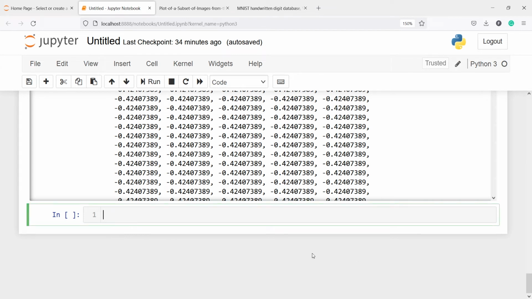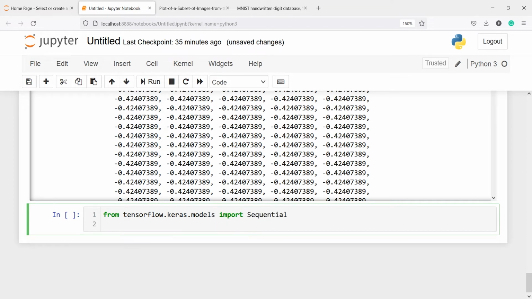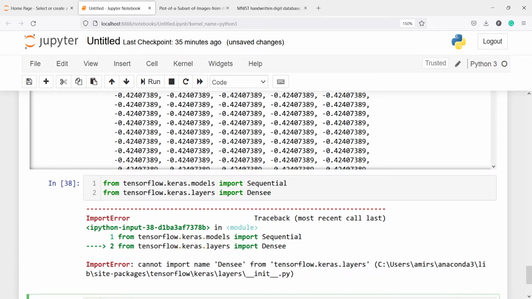Now to fit our model we will import some of the libraries. First we will import from tensorflow.keras.models import Sequential. We will use this sequential model. Then we will also import from tensorflow.keras.layers import Dense. We will import the dense layer also. I'll write here Dense. Now let us execute our code. I have to delete one e, I'm sorry for that.